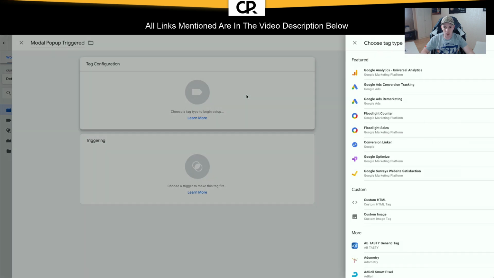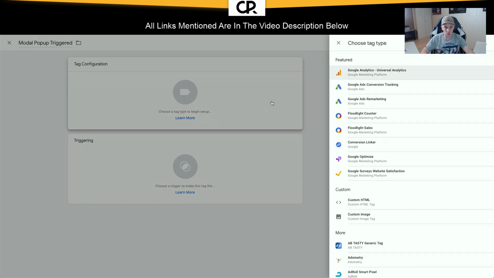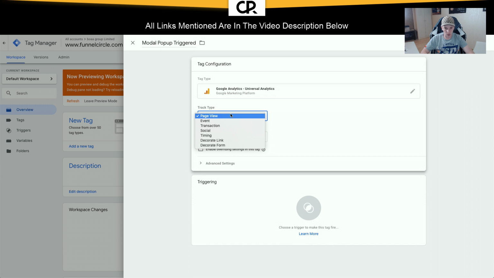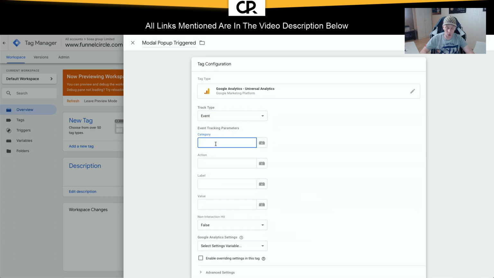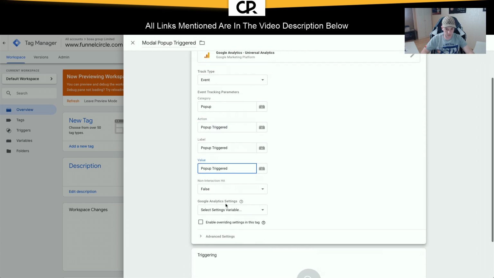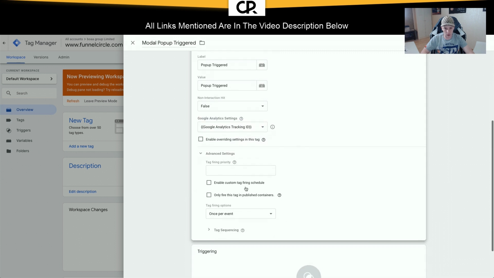And then to do that, we're going to use Google Analytics Universal Tracking, but we want to track an event, and we call that event pop-up. And so that's the category. And I usually, because on mobile devices it makes it easier to read, just use pop-up triggered for action, label, and value. And then we need the tracking ID. And now it gets interesting.